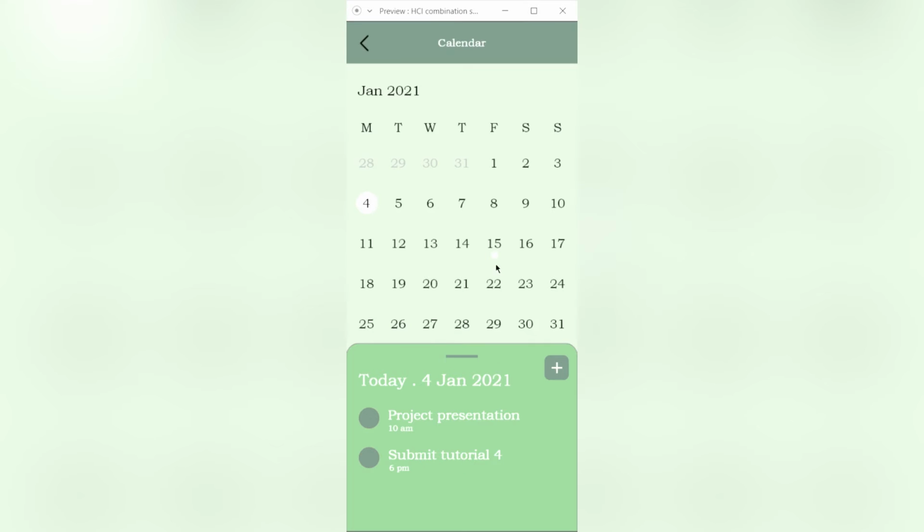So we can see right here we have the circle icon. This shows that on that specific date we have a specific task to do. So we click on it, and for this day we have the lab submission at 12 AM and the meeting at 12 PM. So that's all for the calendar part.